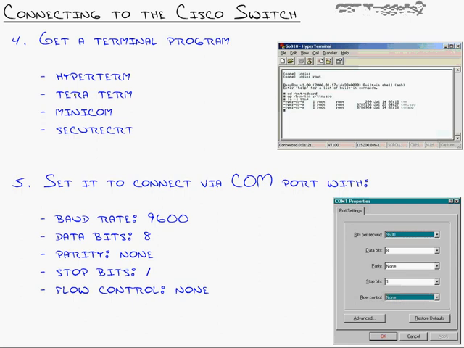So you'll download this program, run the program, and set it to connect via the COM port. The COM port, or the communications port, COM1, COM2, that kind of thing, is what links to your serial port on your computer. Most computers will be using COM1, since most computers only have one COM port. And so you'll set those COM port settings to 9600, 8 data bits, no parity, one stop bit, and flow control is none. Let me show this to you. I'm going to show it to you using HyperTerminal on my computer.